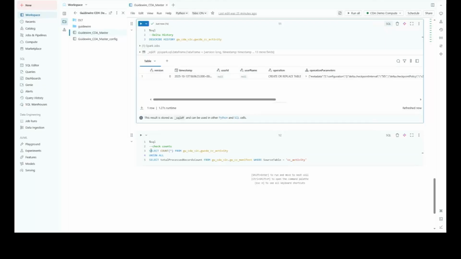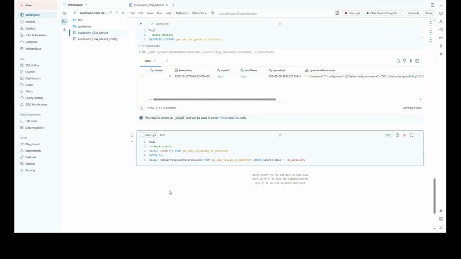And I mentioned reconciliation earlier. So I'm just going to do a quick count on the CC activity table, which sits on the S3 bucket. And I will do a check in the manifest as well, so we can run that. Hopefully both of these numbers will match.